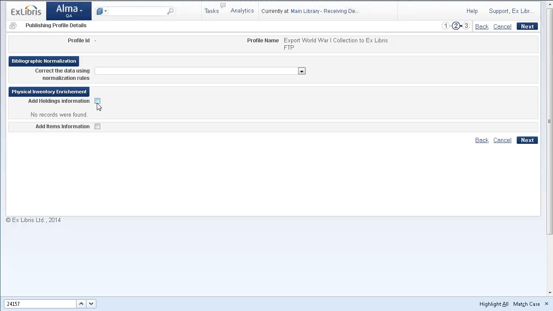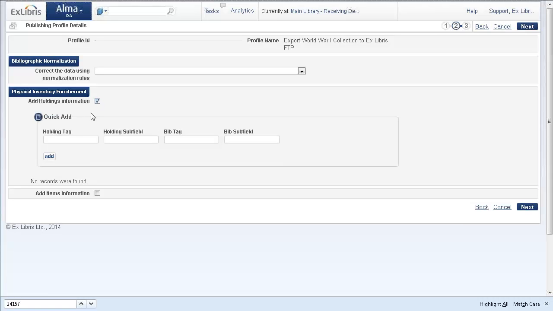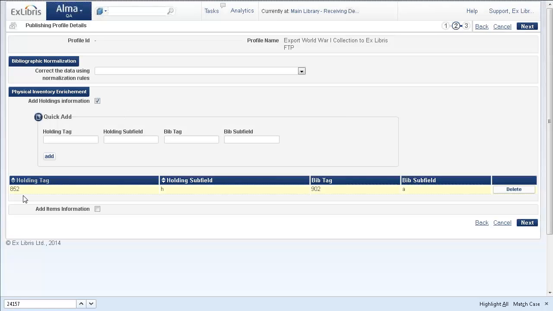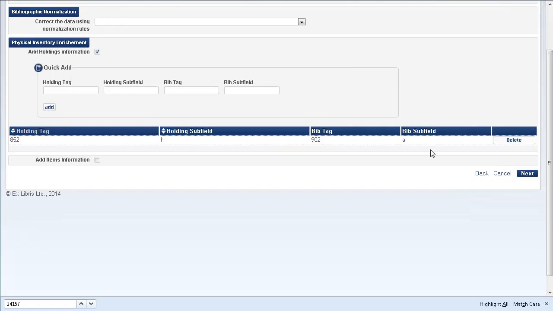So the first we have is add holdings information. Let's check this box. And now we have a mapping from the record in Alma to the exported XML record. So my holding information, in this case in 852 field, subfield H. And we want to map it in the exported file to the 902 field, subfield A. Add. And now we have this mapping between the holding tag in Alma to the bib tag in the exported file.